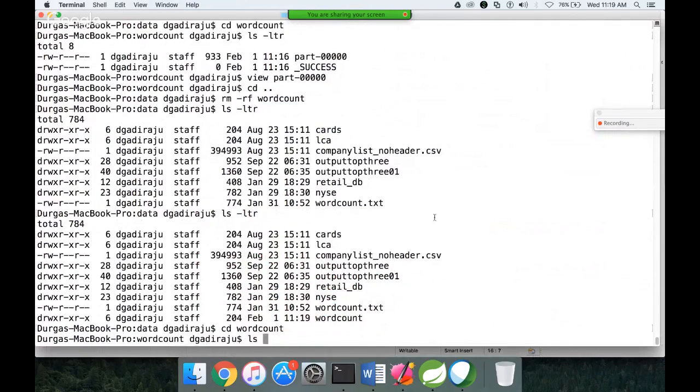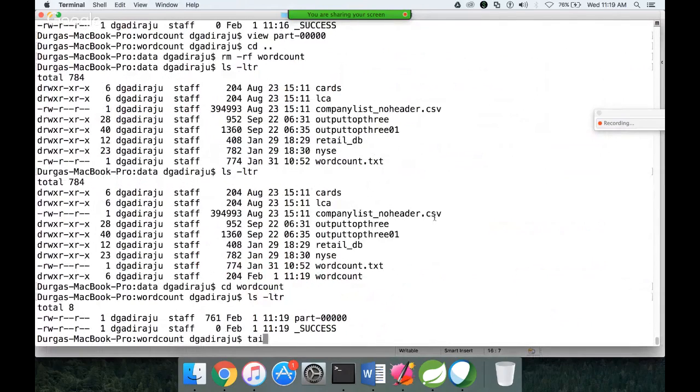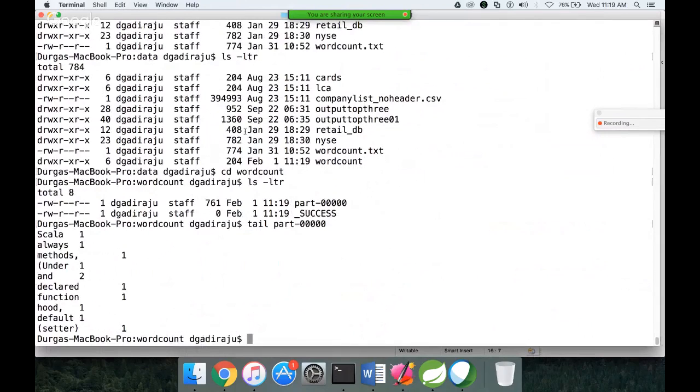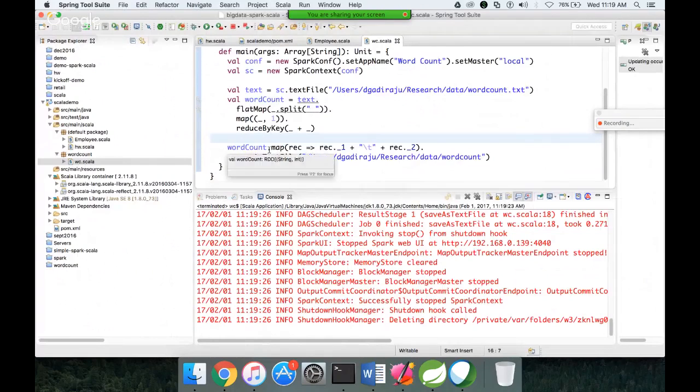And now I can go to word count, ls -ltr. Now I can open the file, and then you can see word tab 1. So without transformation, whatever the type of the element in the RDD, it will apply the toString function of that, and it will write it as a tuple into the file. Now if you want to change the format in which the data is written, after reduceByKey you have to apply the map function like this.